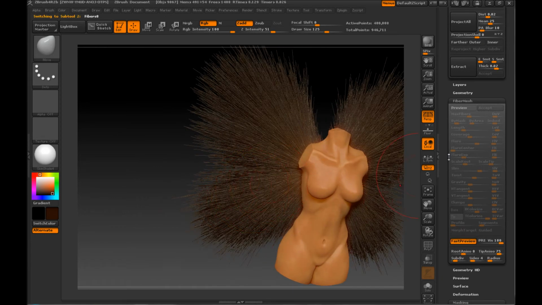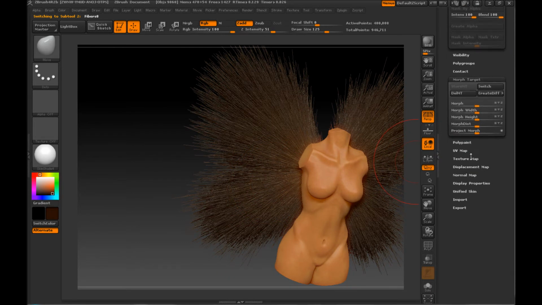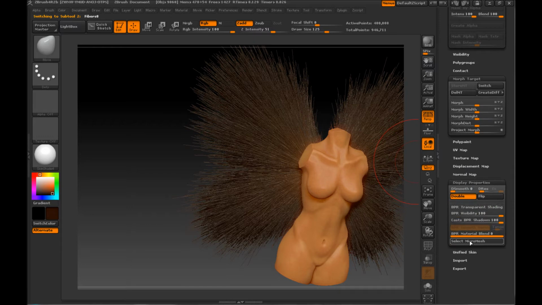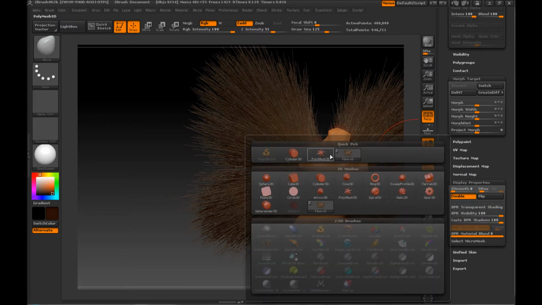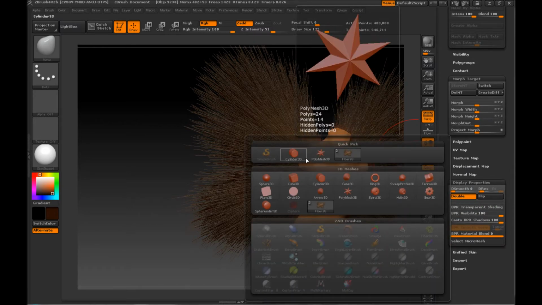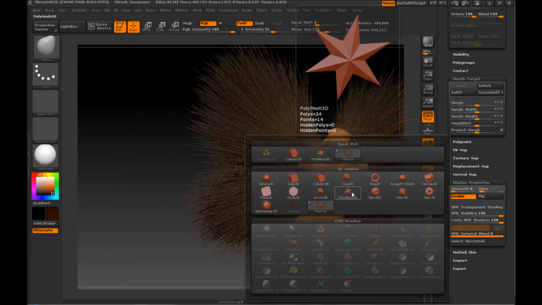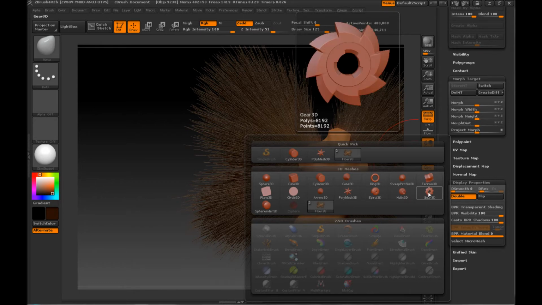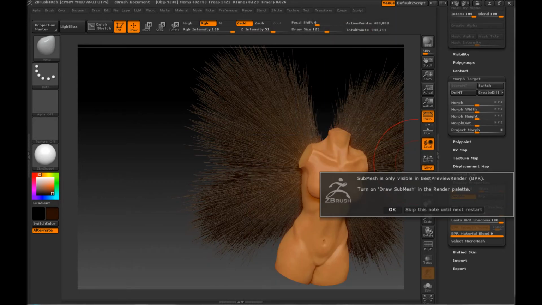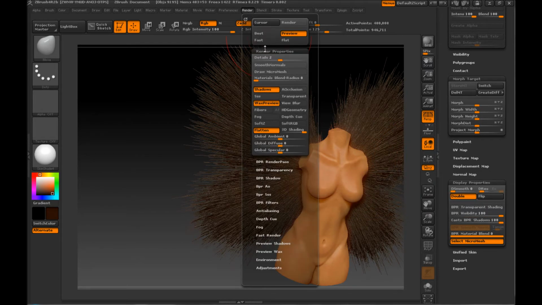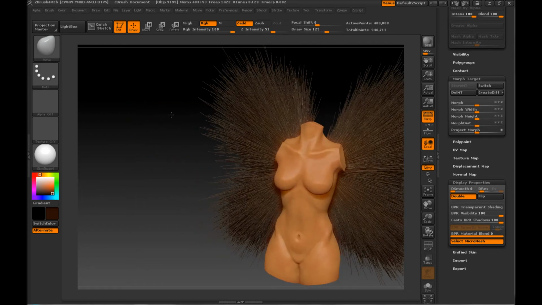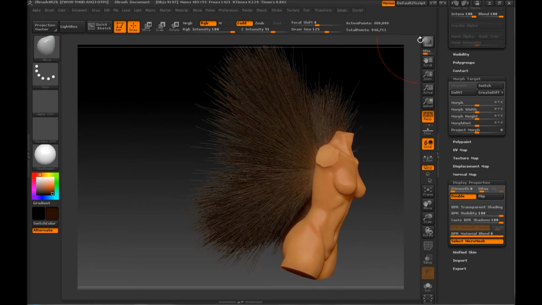Now, one last thing I want to try is FiberMesh display properties. Select a FiberMesh. I have no FiberMesh to test this out with, at least not a good one. I'm going to use the gear. It's been there since forever. And, oh, thank you for reminding me, ZBrush. Got to come up here, go to draw FiberMesh. And it's probably gonna look ridiculous.